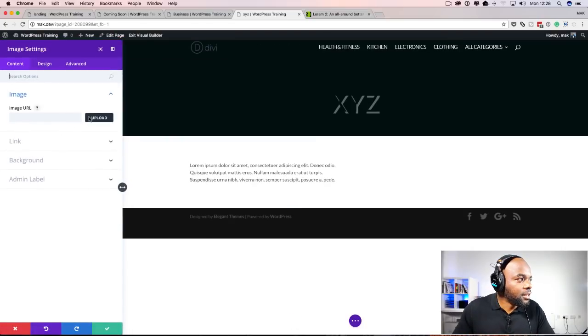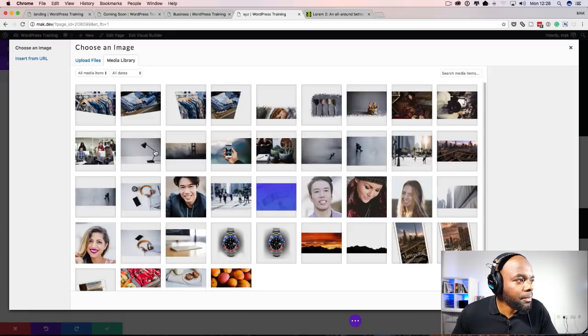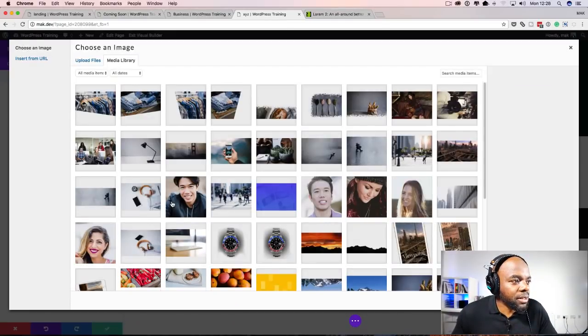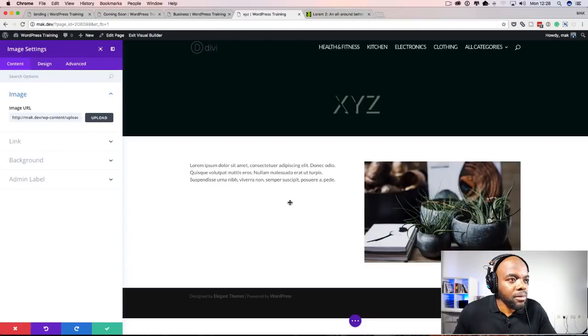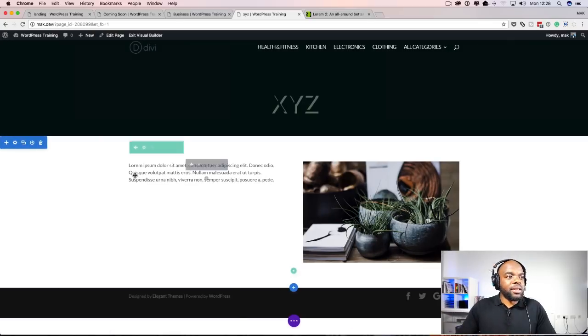Like that. Upload my image. So I have images in my media library, so I'm just going to choose any image here for now. Upload an image. So save for now. So you can see here that our page is now starting to take shape.